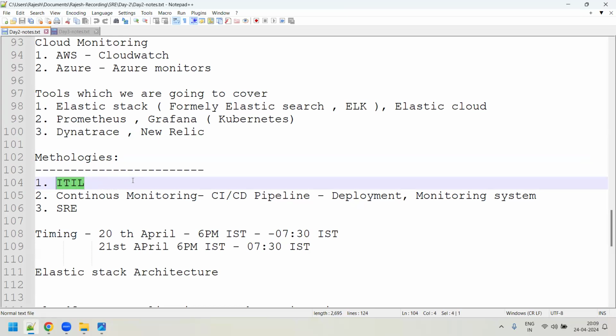They'll follow only one process, which is the ITIL process. Basically, we have something known as a ServiceNow ticketing, the IT desk ticketing system we have. So that is one process which we follow.